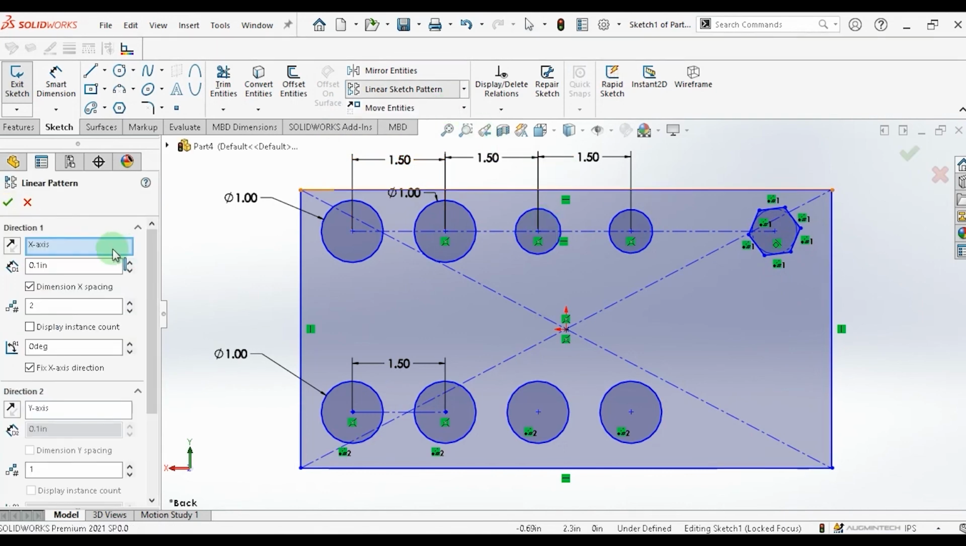In this linear sketch pattern, I have to select all these sides one by one by pressing Ctrl. I will select all these sides one by one. Now I will go to my linear pattern window and I will create this circle at 1.5 inches and number of patterns, suppose 5, and I will give the direction. Suppose I want to create at 270 degree. So these patterns will be created at 270 degree.